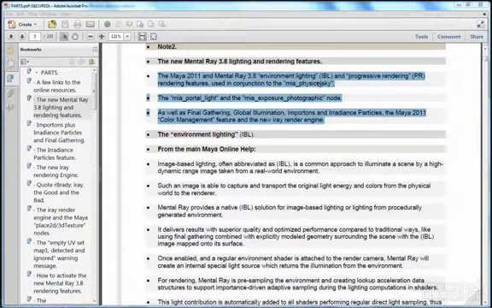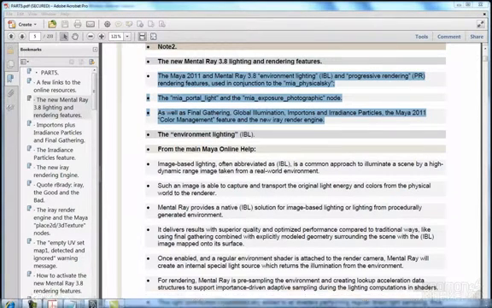Before we test together all these new Mental Ray 3.8 lighting and rendering features, I would like to show you that on the main PDF that comes with the tutorial, all these features are described in depth, and as you can see, I quote also the main Maya online help, the Maya 2011 online help.